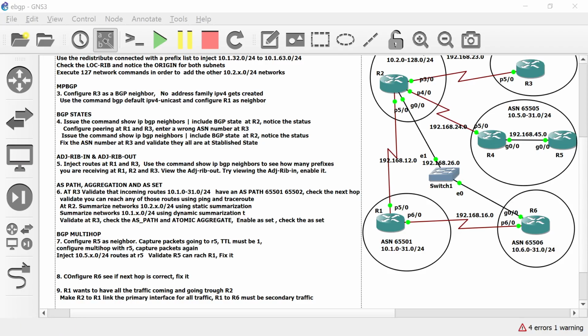This is the second part of the BGP lab. Let's go to action item number 3, that is about multi-protocol BGP. Configure router 3 as a BGP neighbor. Notice that no address family IPv4 gets created. Use the command BGP default IPv4 unicast and see what happens.